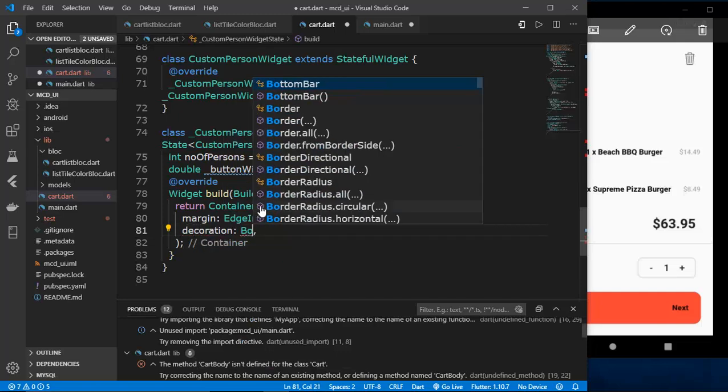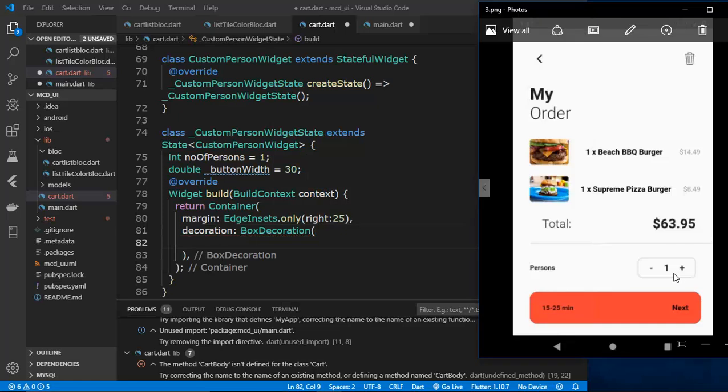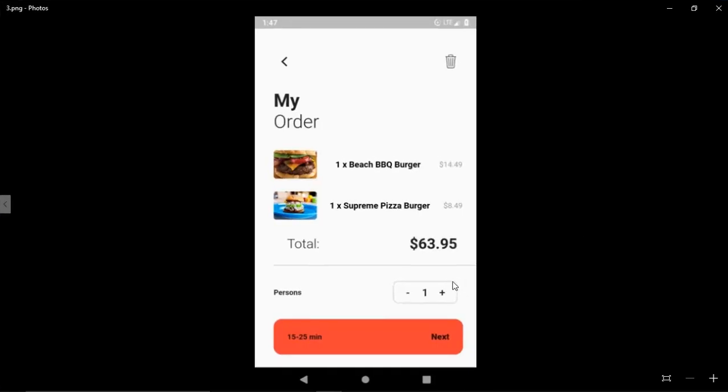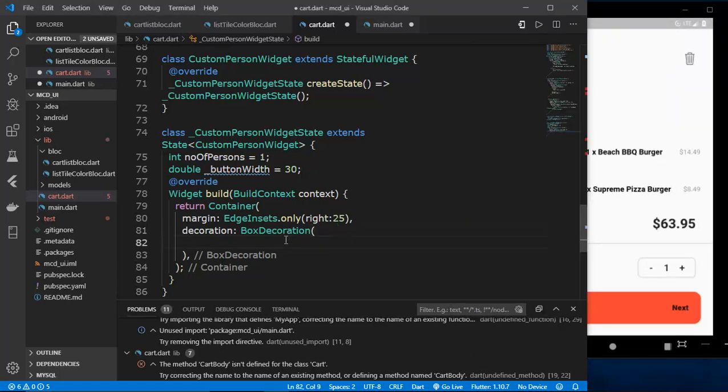And then we'll give a decoration, which would be a BoxDecoration. So inside this BoxDecoration what we need to do is give a small border, and the border color would be lighter gray, and the border radius would be a bit circular. As you guys can see that this border is not that sharp, so we'll make it a little bit curved. So the border radius would be circular.